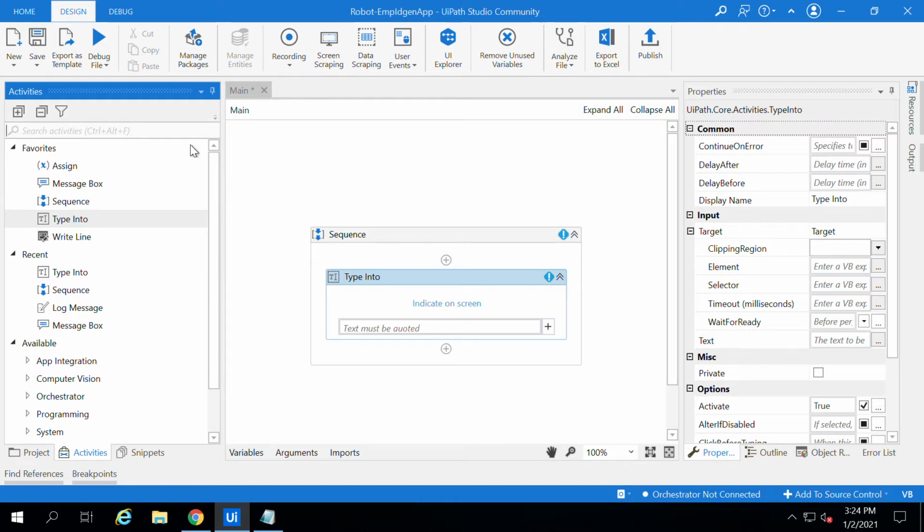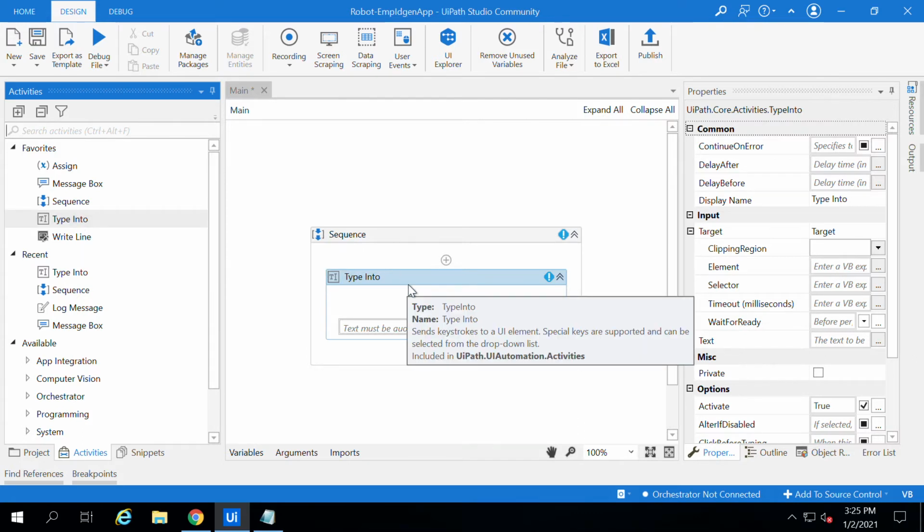So just search for the type into activity in the search bar. You will get the type into activity under the UI automation package. Or else you can directly go to the UI automation package and drag and drop. I have already added the type into activity as my favorite, so I'll just drag the type into activity to my workspace.